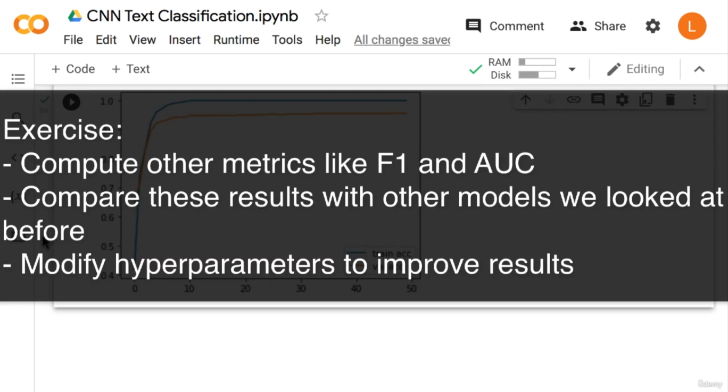So as a final exercise for this lecture, please continue computing other metrics, like the F1 and the AUC. In addition, compare the performance of this model to previous models we used on this dataset. You may be surprised at the result. Consider why this is the case and think about how this might help guide your decisions about which models to use in the real world.